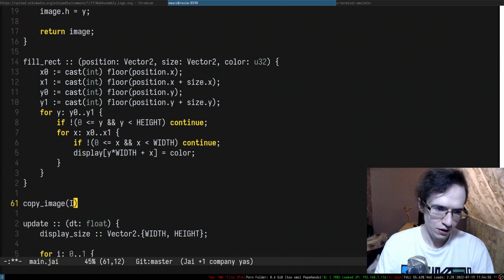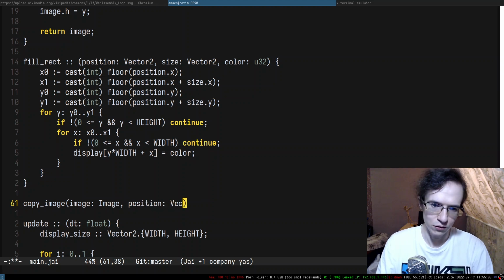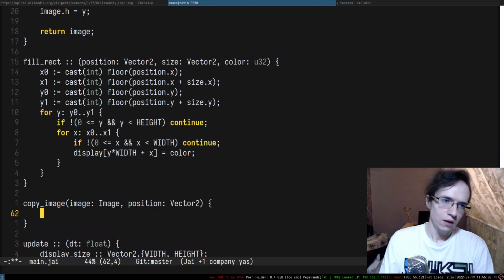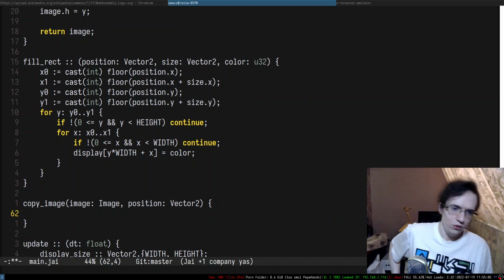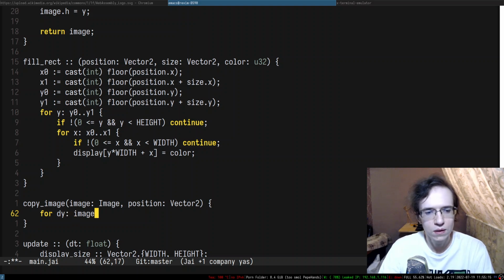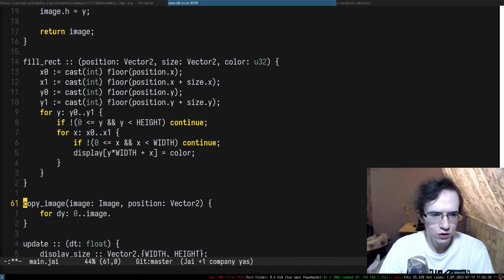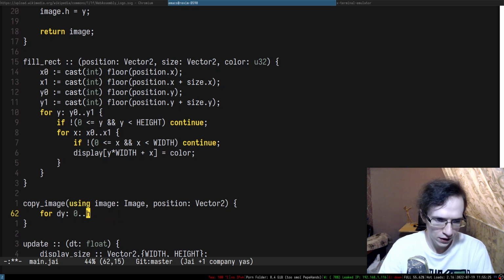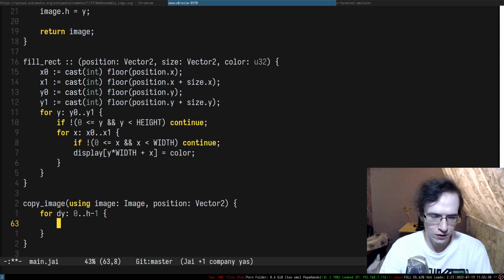Right, and what we're going to accept in here is an image, right? Some sort of an image and the place where you want to put it, right? So position vector 2. And this is what we're going to try to do. So we're going to start with iterating all of the pixels of the image. So this is going to be dy from 0 to image h. Might as well actually do something like using image, and that way I can do something like that, right?